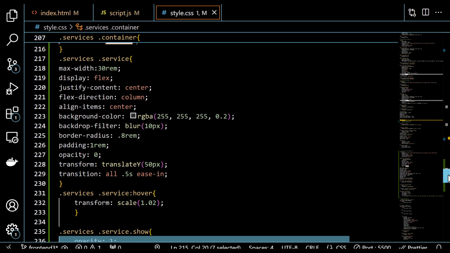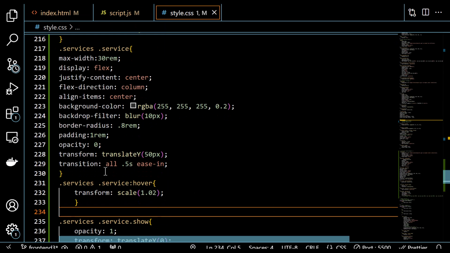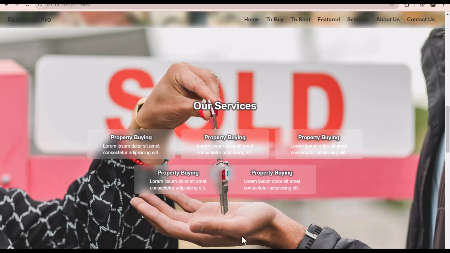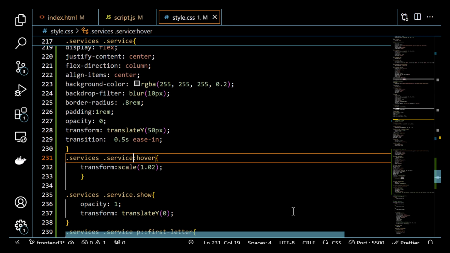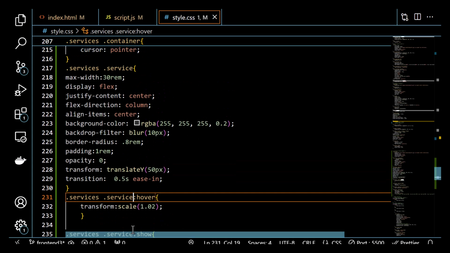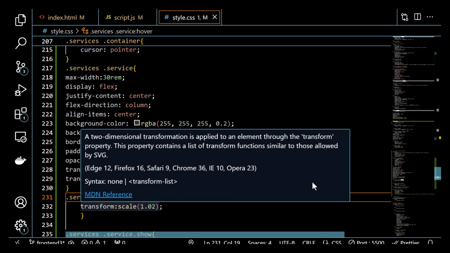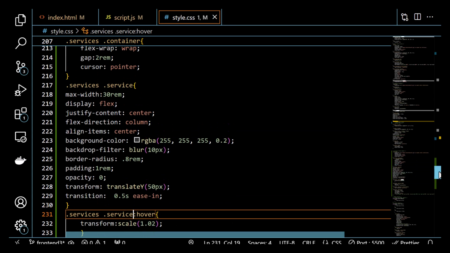So services, service hover. Something is wrong with the hover effect now. Okay, so I have identified the problem. I think there is some kind of conflict arising, because if you notice, we are using 2 types of transform properties. When we hover over the service, we want the scaling transformation to occur, and when this service card comes into the viewport area, we want this translate Y transformation to occur. So maybe that's the reason.